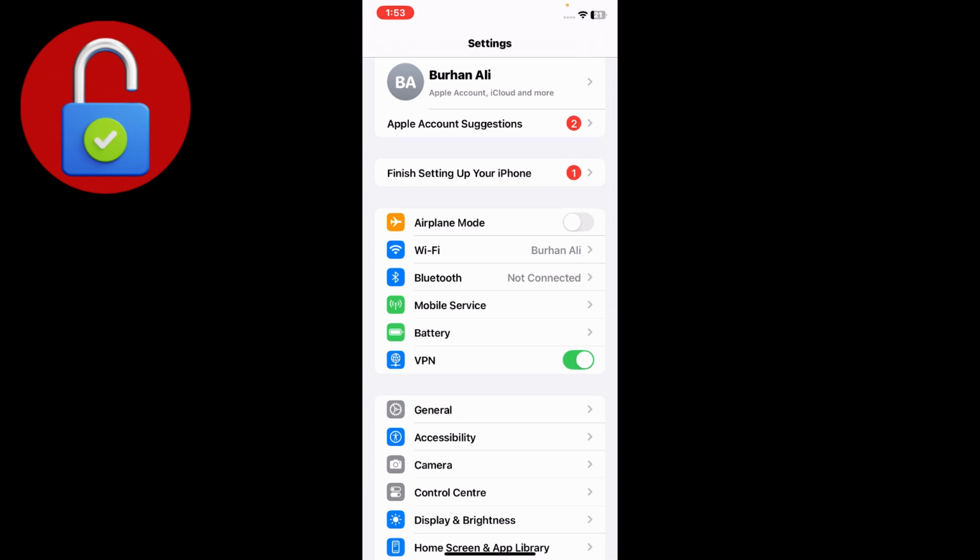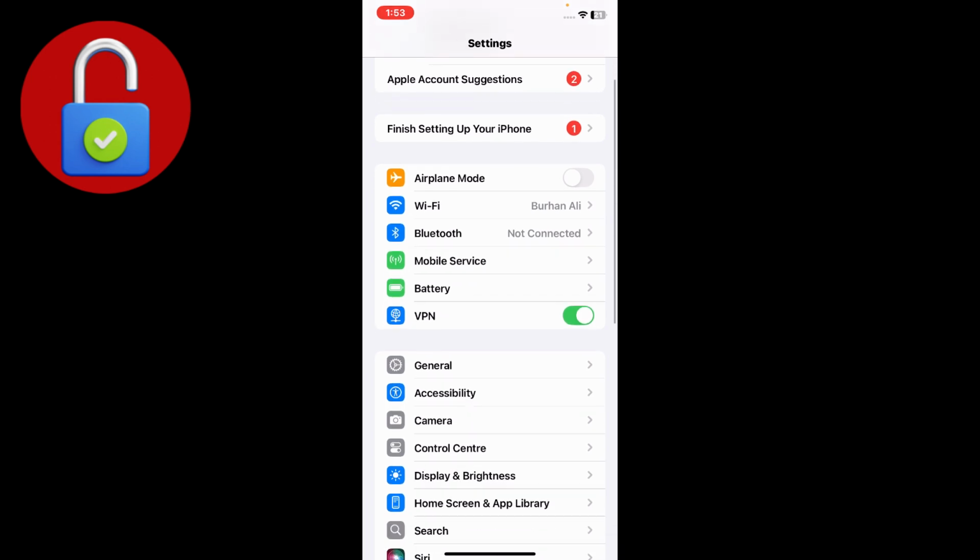If you don't find where to disconnect the VPN, it's shown right here. In my phone it's showing as connected. Simply disconnect the VPN from here, just like that. VPN disconnected. If you tap on it, it connects again, so you just have to disconnect it from that section.